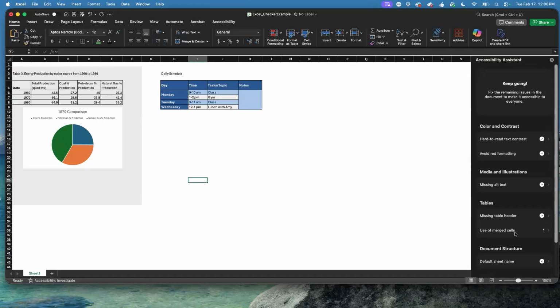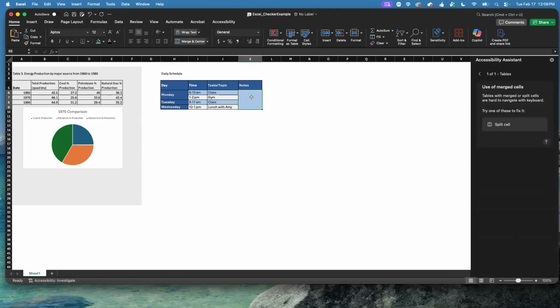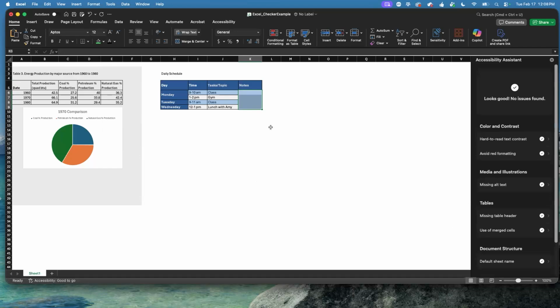Next, we have use of merged cells. So it's indicating this merged cell. We have 4 rows that are merged. I can click split cell and it will split it automatically into 4 different rows. And now it's saying that that is good as well.